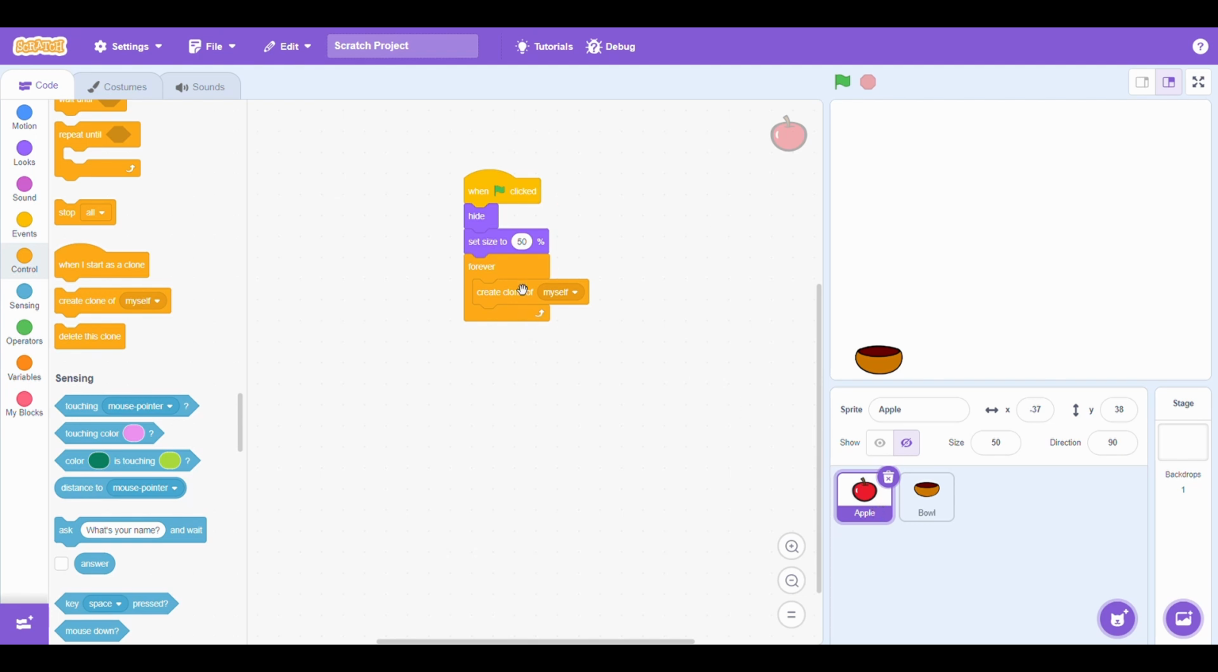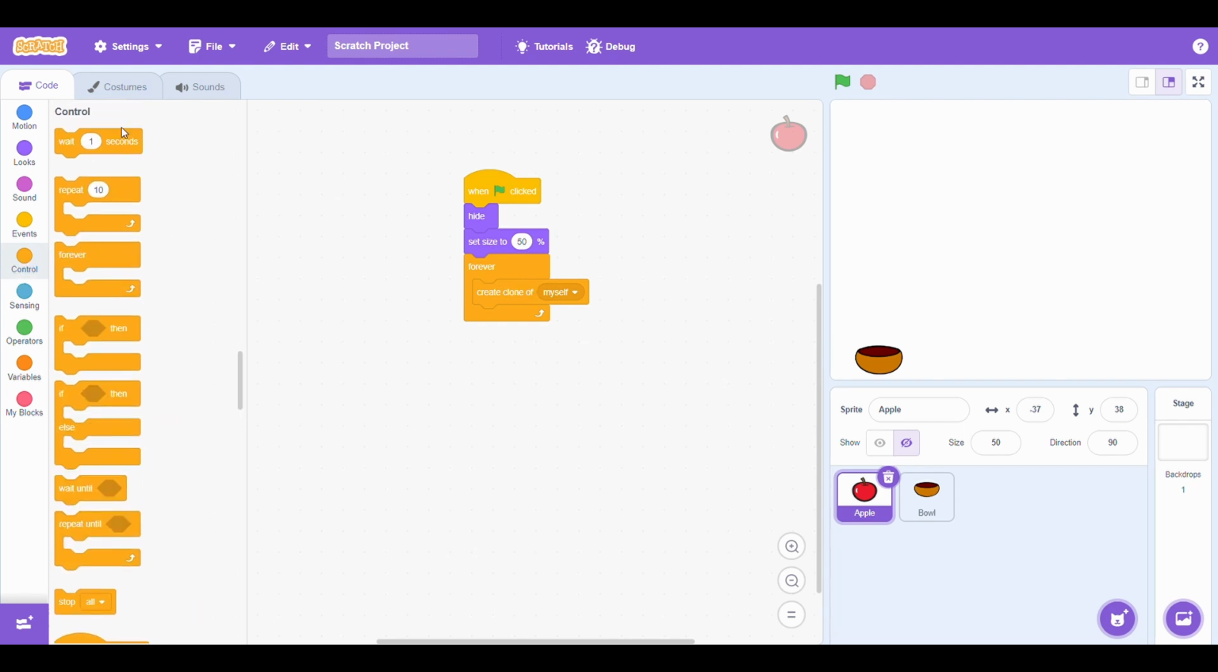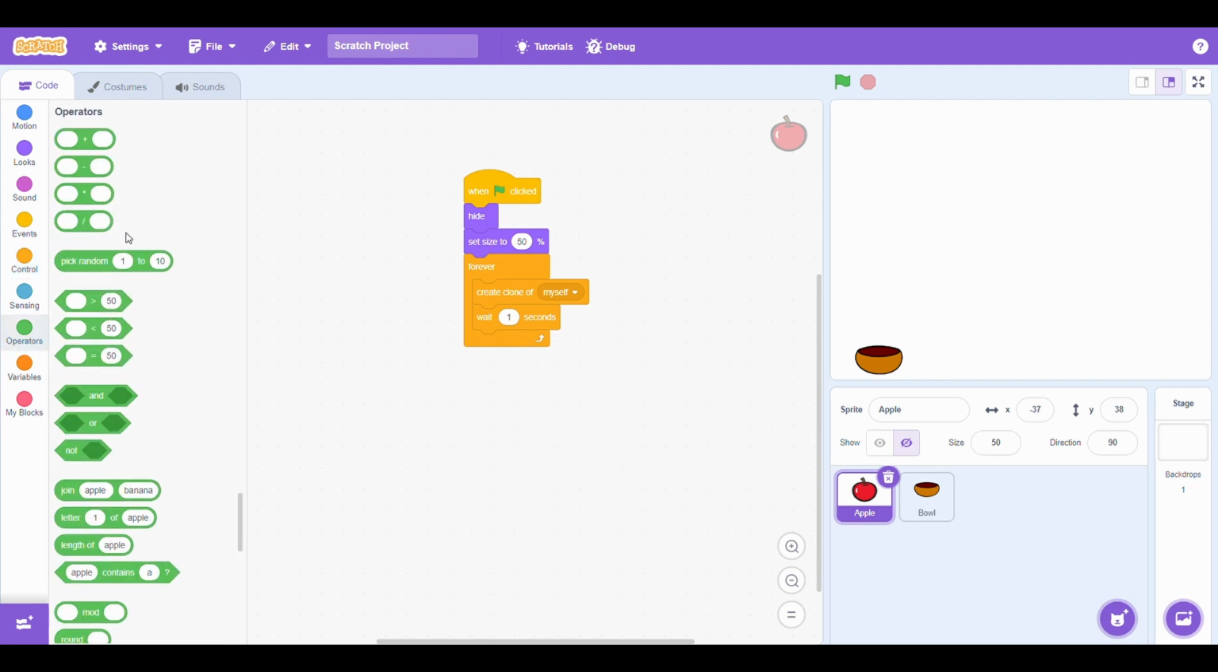Let's get into the code again. And we can just click Control again, and you can see the wait block, which we commonly use, and just put it under the create clone of myself block. Then go to operators and take a pick random block and drag it inside the slot of the wait second block. And this can be like 1 to 3 seconds, so that the apples fall at random times, other than just at the same time, 1 second, 1 second, 1 second, which would be a little boring.